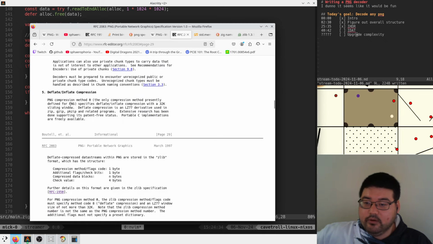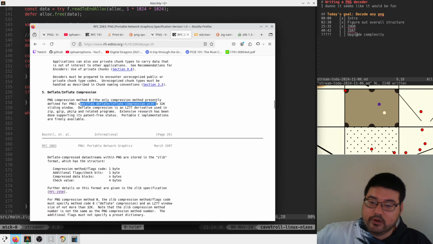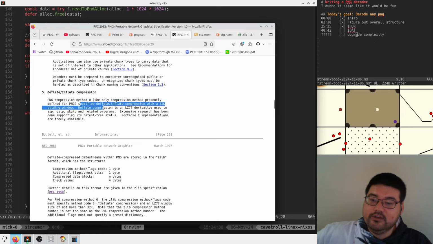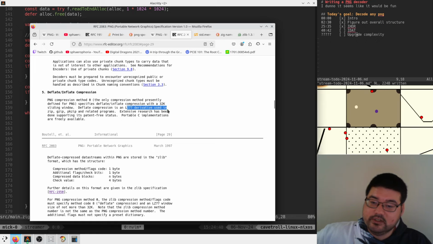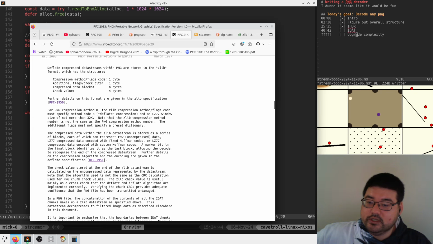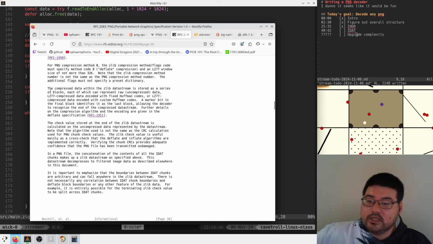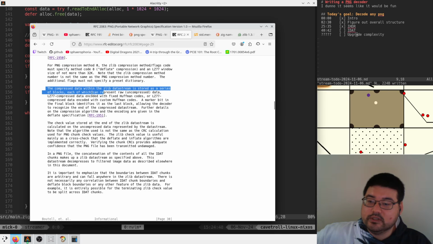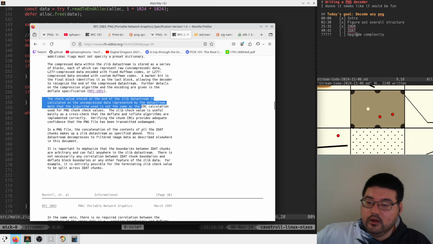PNG compression method 0 specifies deflate inflate compression method with a 32K sliding window. Deflate compression is an LZ77 derivative used in zip, and so on. Further details here. The compressed data within the zlib data stream is stored as a series of blocks. Yep, okay.